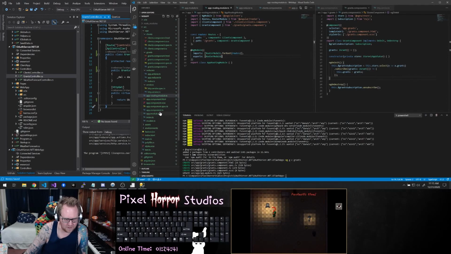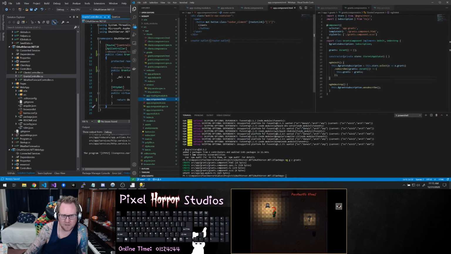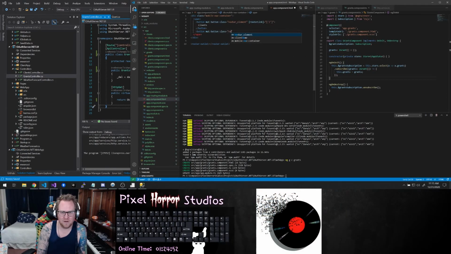And then finally, on my template, I want to add in here another button called a mat button and a nav bar element. And we want to say router link equals grants.